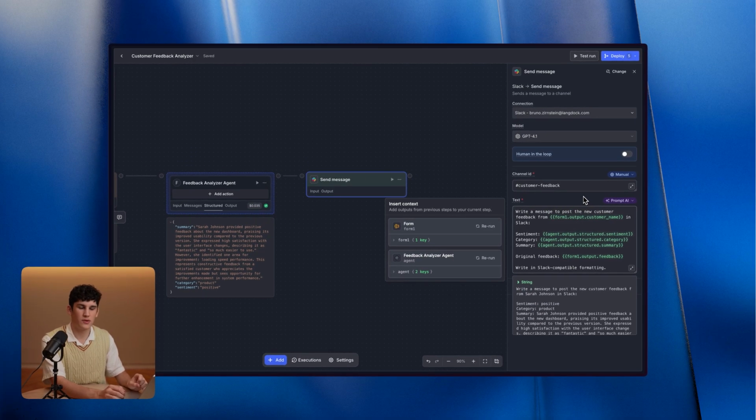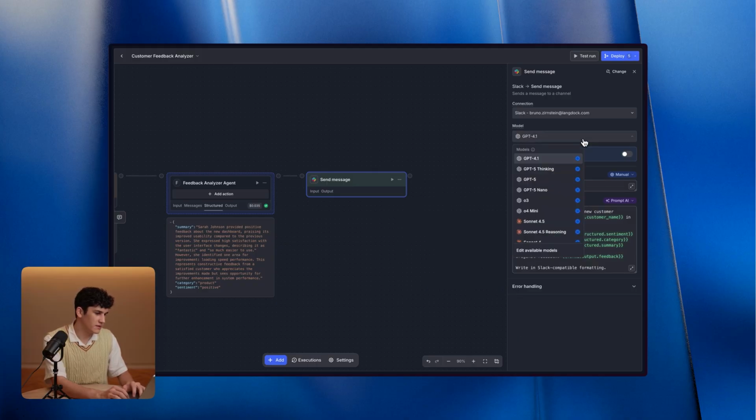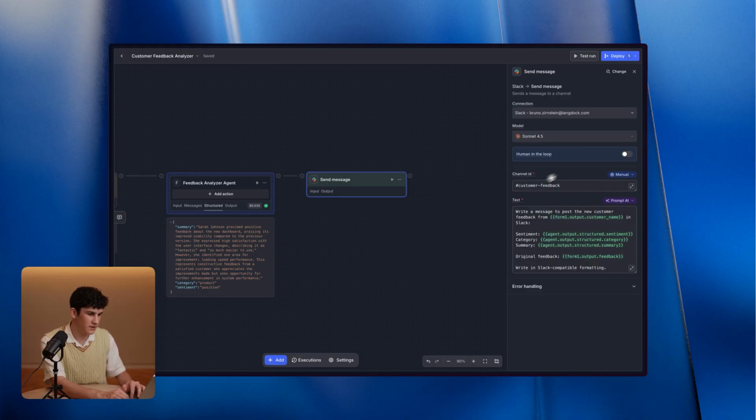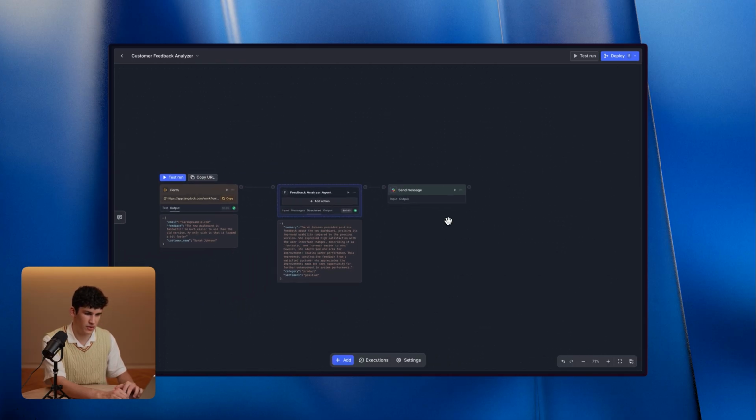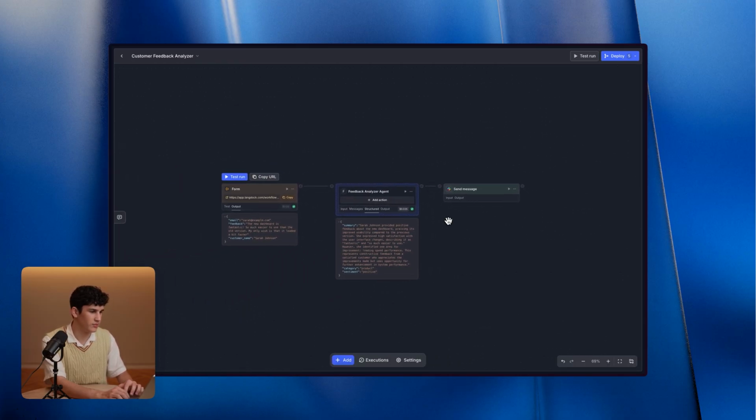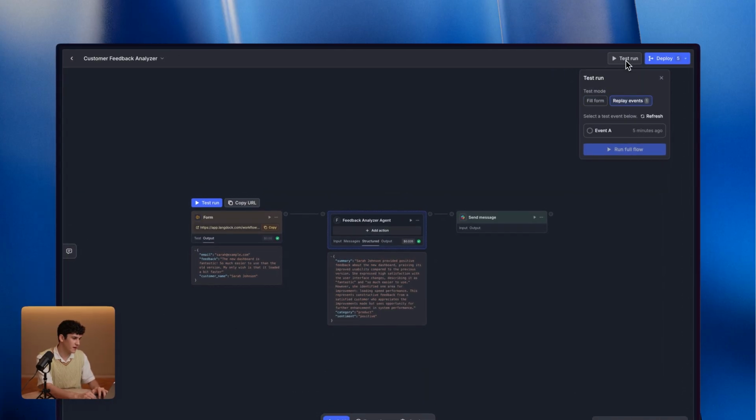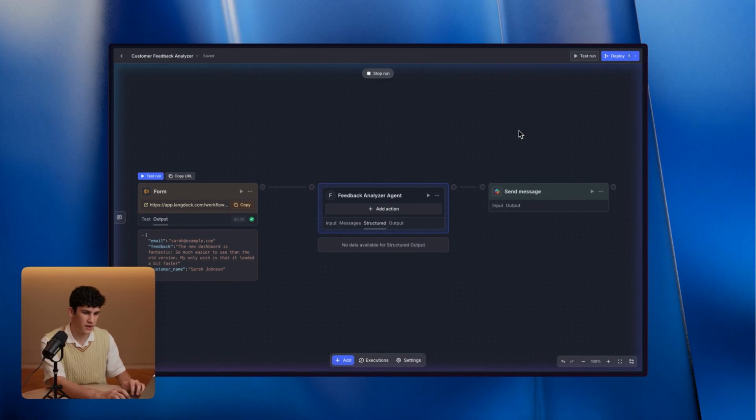Now, you can see how we reference data from both the trigger and the agent, creating a rich and informative message. So, next, let's select Sonnet 4.5 for this. And with that, we are also done with our last action node. So let's start a complete test run. We can do this over here at the test run button and replay our test event that we already had. Click run full flow. Now our workflow executes all the nodes with our test data.